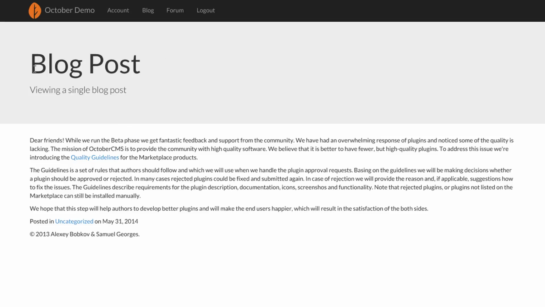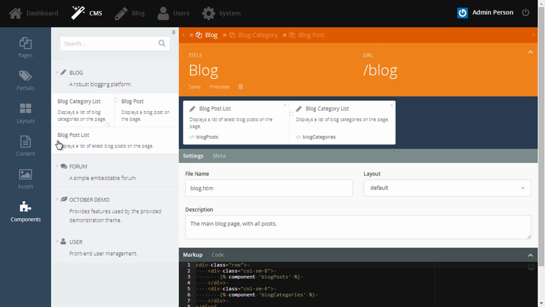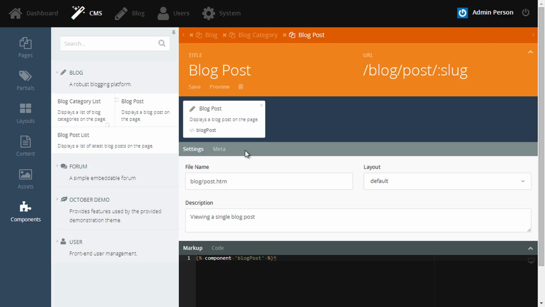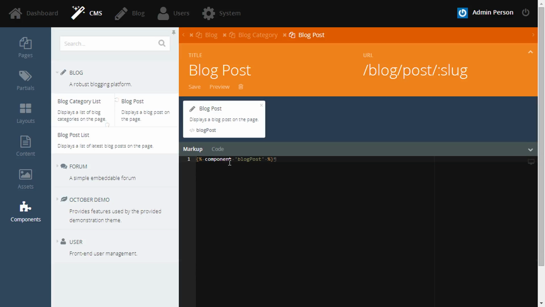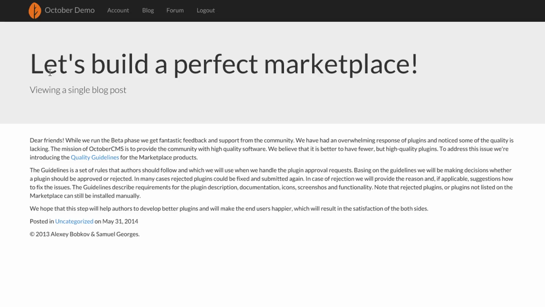But what if we want to change the page title to match the title of the blog post? We can do this by participating in the page's processing events. Let's go to the blog post page and click on the Code tab to reveal the code section. In here, we can define a function called onEnd and state that this page title should be equal to this post's title. Again, these variables can be found in the plugin documentation. Now if we save the page and refresh, we can see that the page title now reflects that of the blog post.